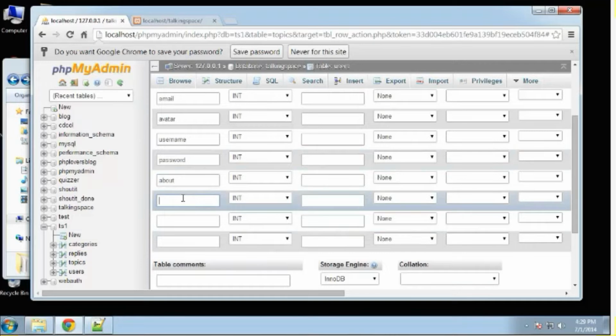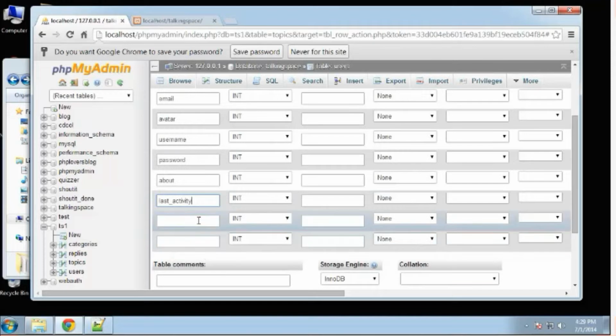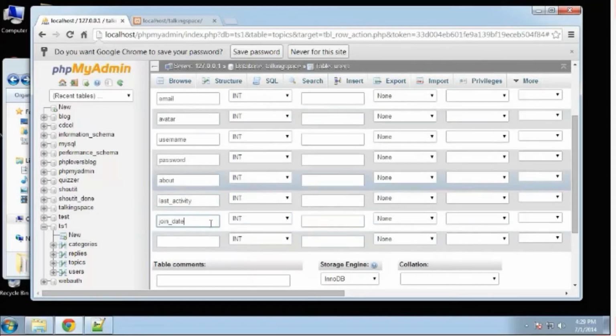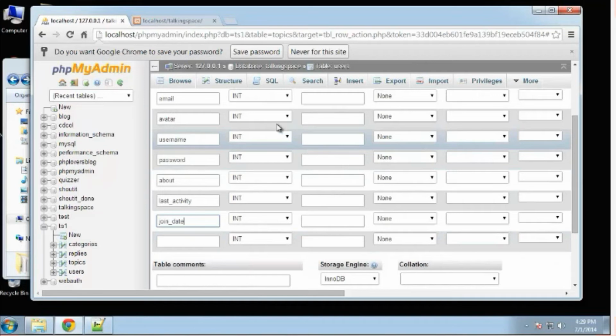Going to have a little about field. I think that's it. No, we need last activity and join date. I'm sorry, we needed 9, not 10, but that's fine. You can just leave that one blank.